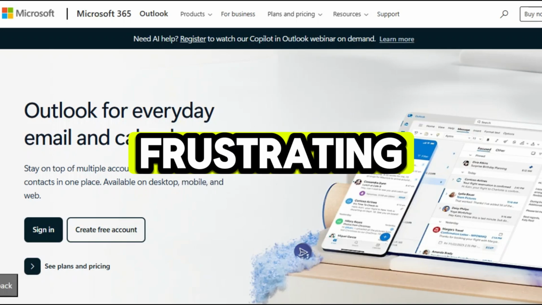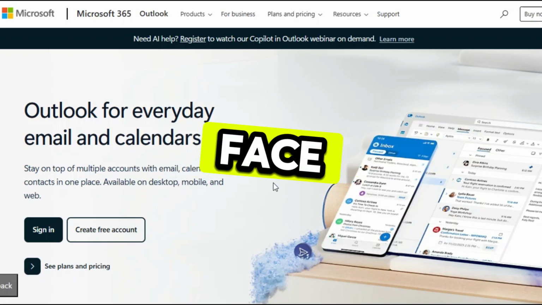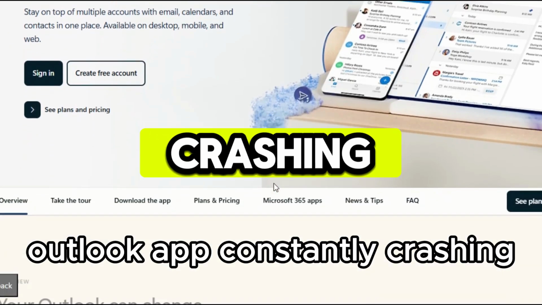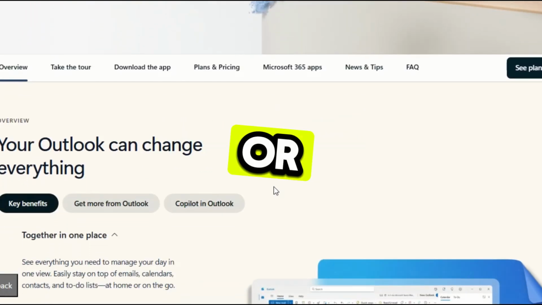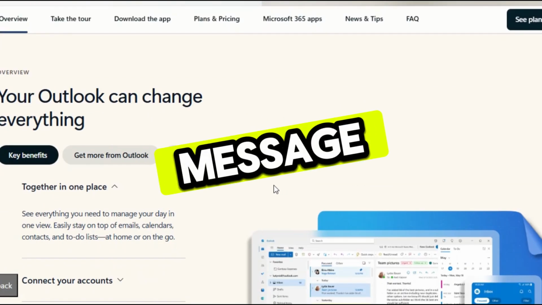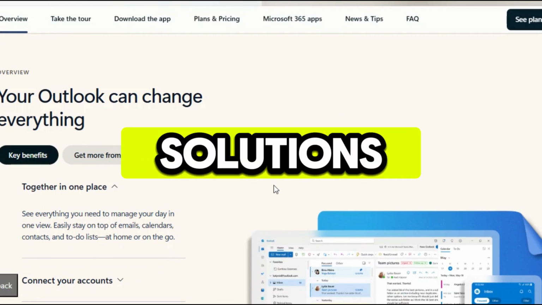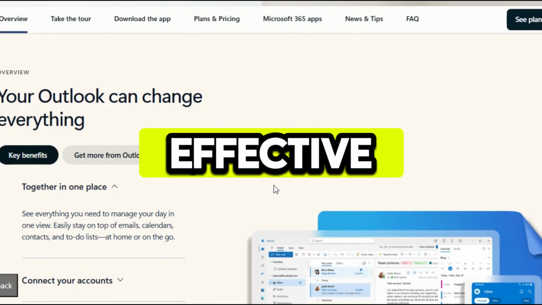Today we're tackling a frustrating issue many iPhone users face, the Outlook app constantly crashing. Whether it's closing unexpectedly at launch, freezing when checking emails, or crashing when you try to compose a message, I've got you covered with these practical solutions. Let's start with the quickest and most effective fixes.